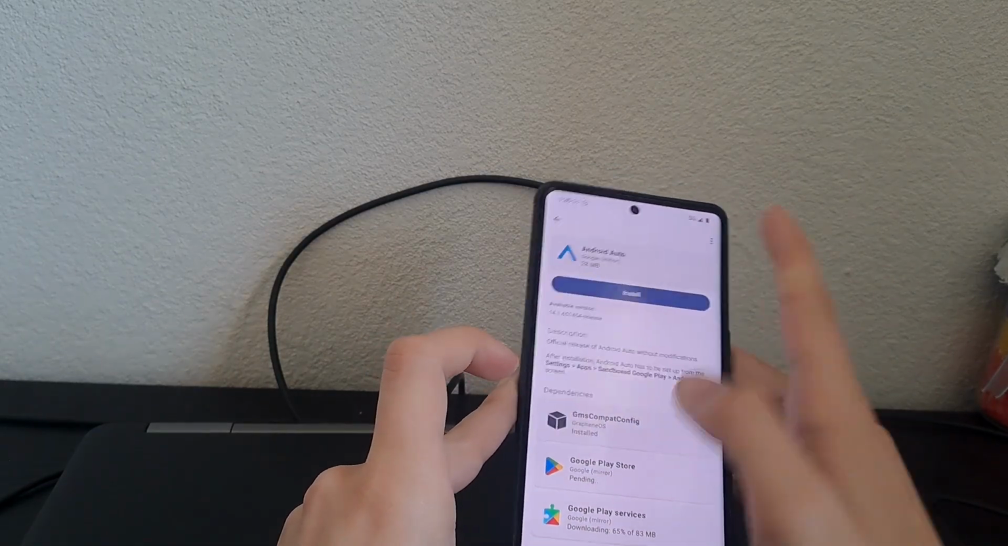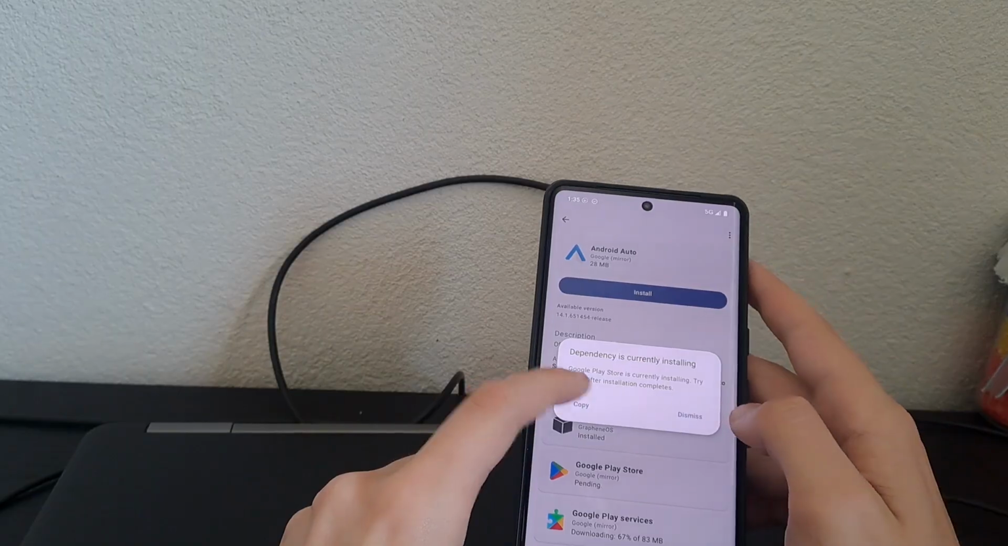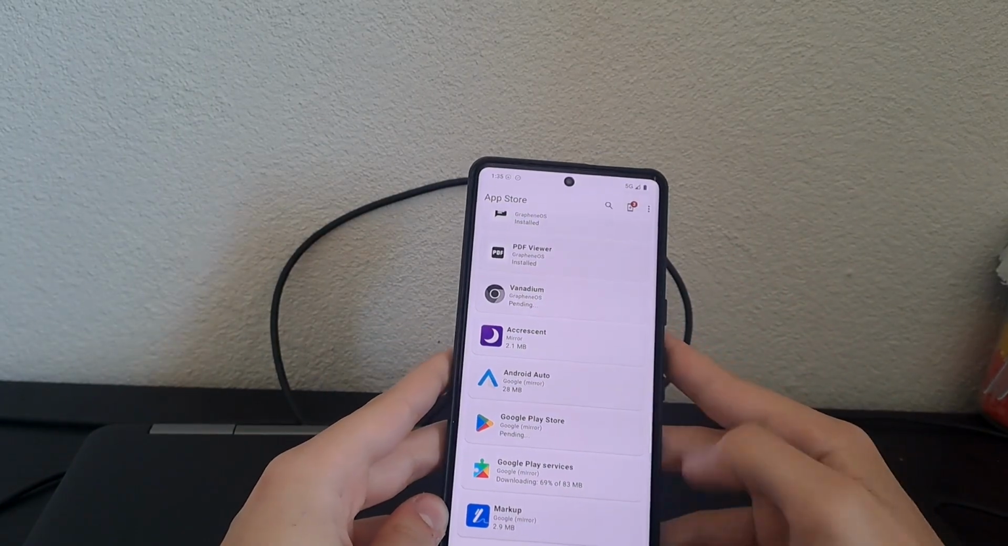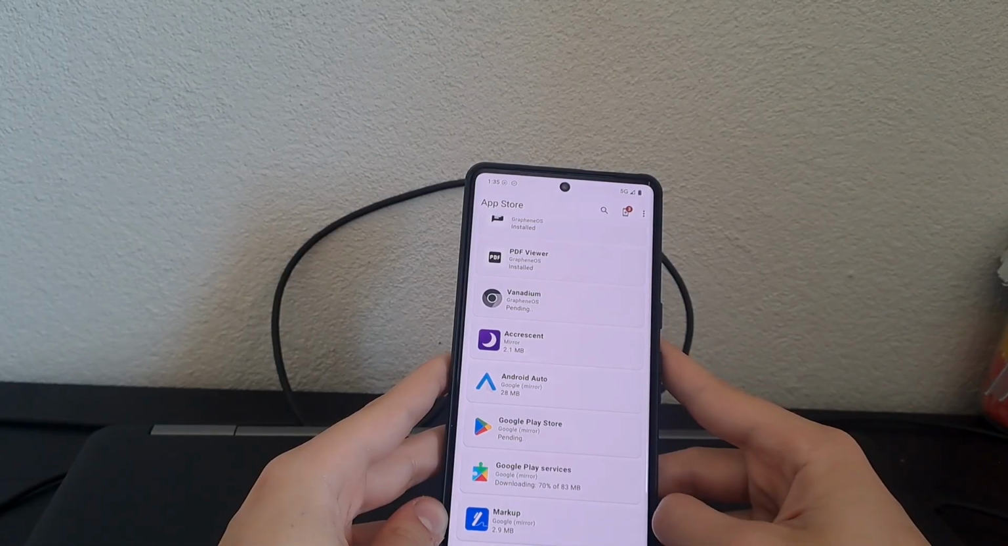I think it's just downloading everything. We'll also download. I'll do a little time skip until this finishes downloading.